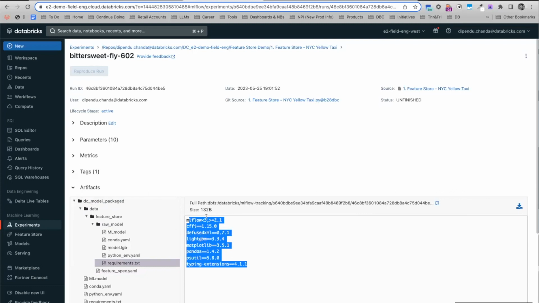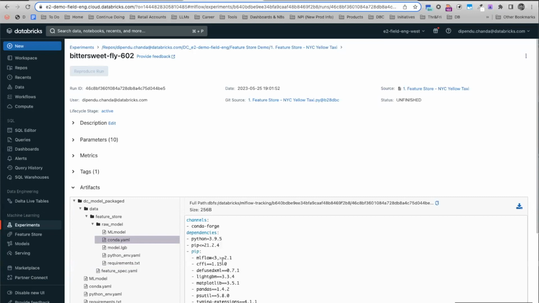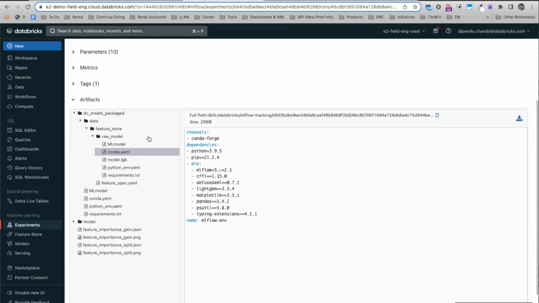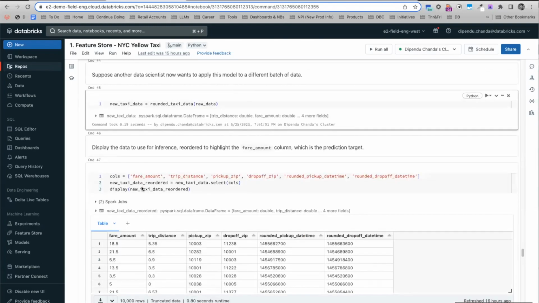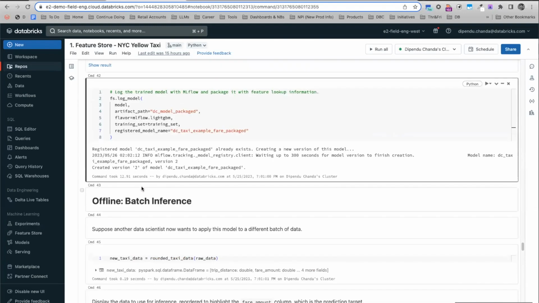Yeah. So everything gets stored over here: the LightGBM model, the YAML file, and you can directly use this going forward, right?